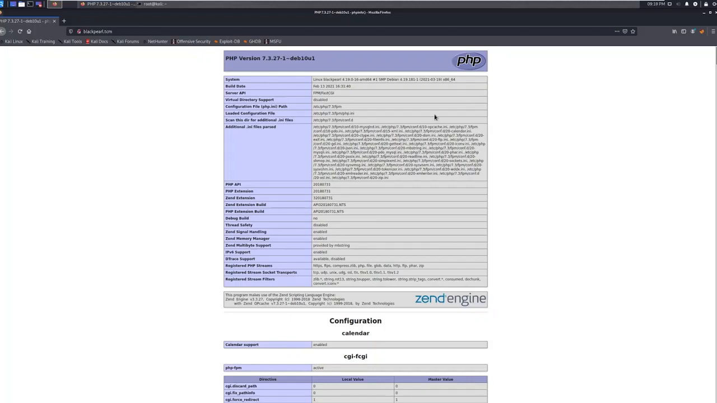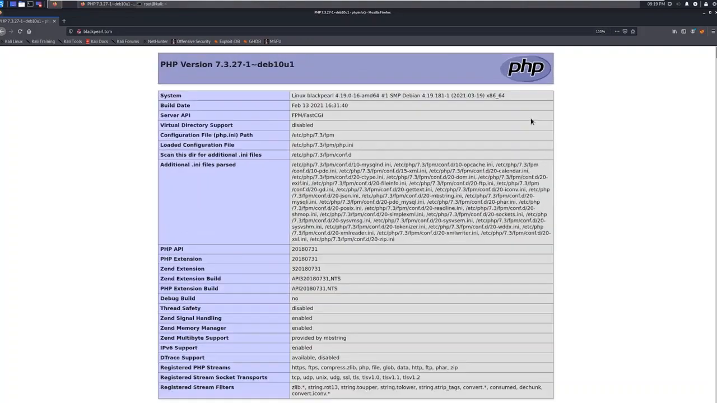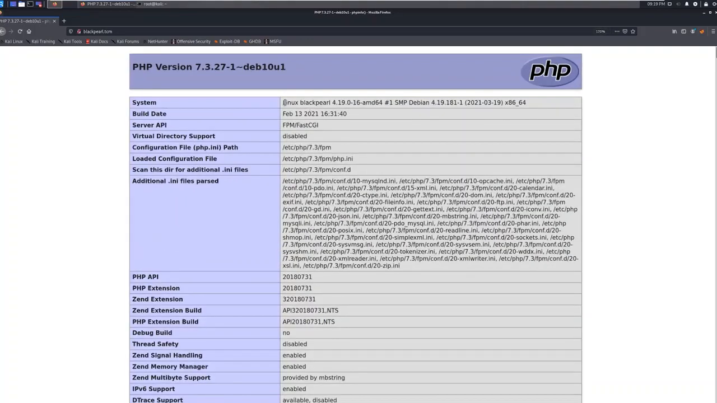Close this out again, give it a second, let it repopulate. So here we are brought to this My Info page. Now we have seen this before, and again, we can get some information disclosure here. We can see that we're up against a Linux box. We can see the name of the box, Debian, system type. There might be some sort of execution we can run against this.